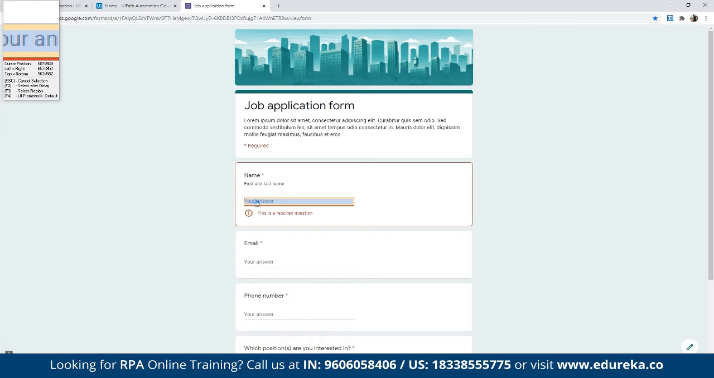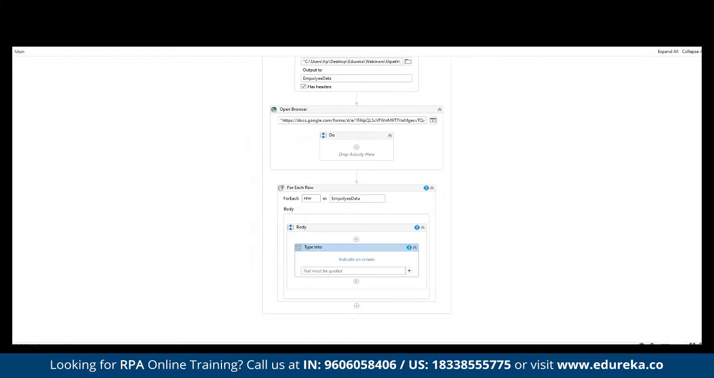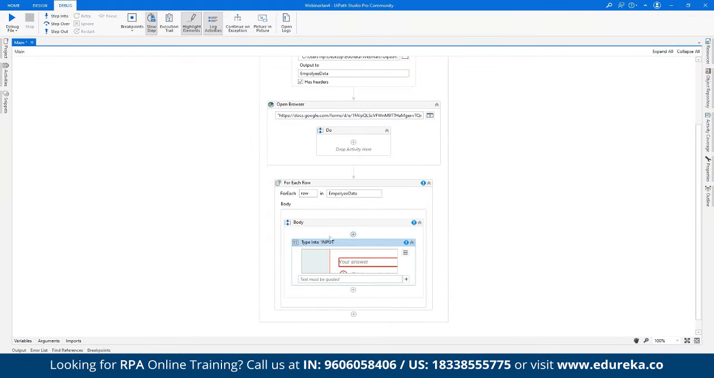This is your computer vision, which will extract all the necessary details of the field that you're trying to work with. And this is the field I am trying to work with, the name field, where I have to enter the data. I'll just click on that, and all the properties related to that will be captured.